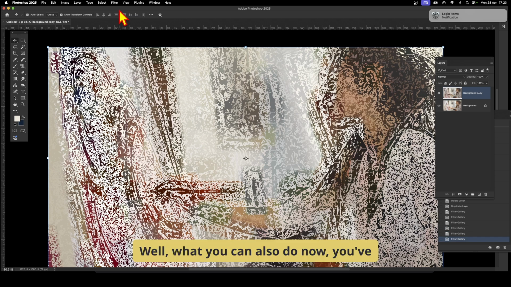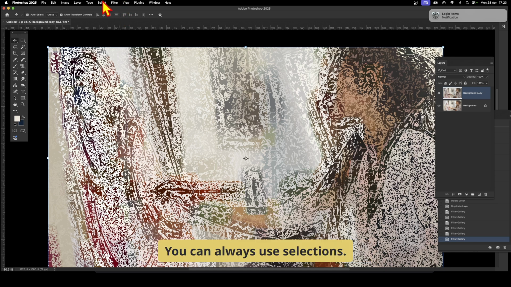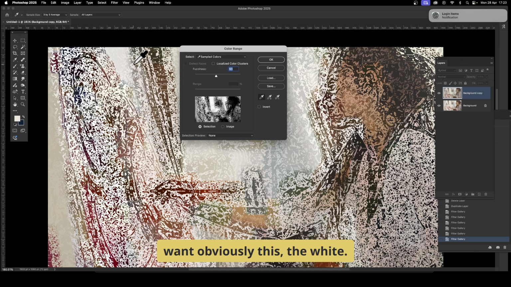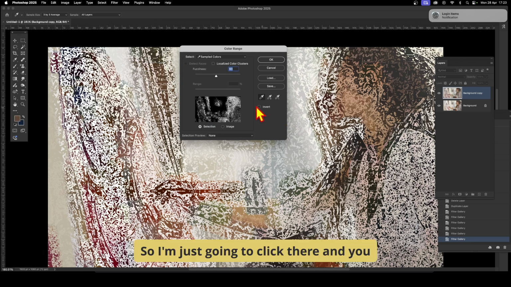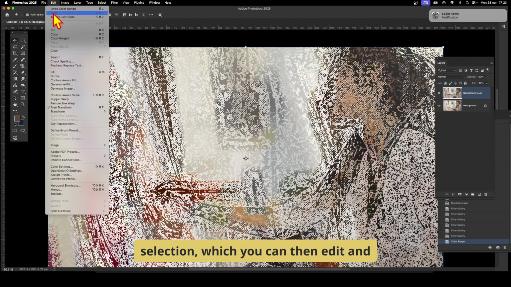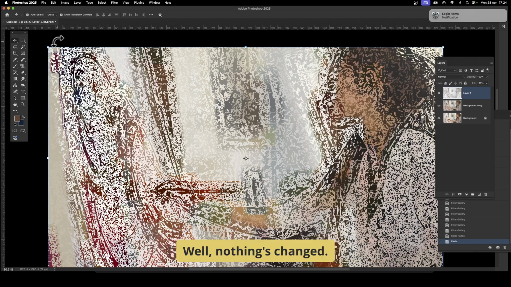Well, what you can also do now, you've got this, which I think's really a nice feature of Photoshop. You can always use selections. So select, and let's just go for color range. So I'm just going to go color range, and I want obviously the white. Let's just go for the white. So I'm just going to click there, and you can see then you get this. Click OK, and you've got quite an intense selection, which you can then edit and copy, and then edit and paste back again. Well, nothing's changed. You can see no effect whatsoever.